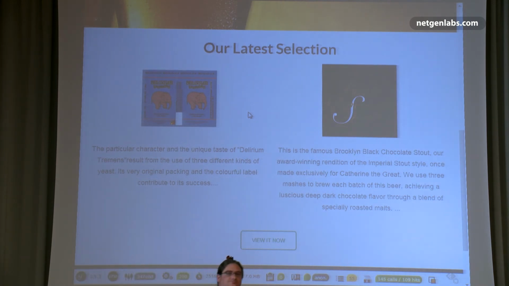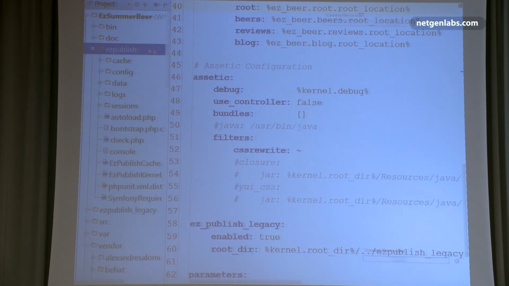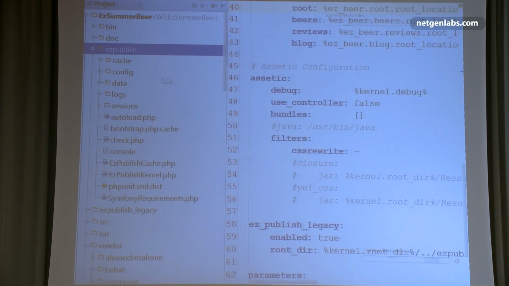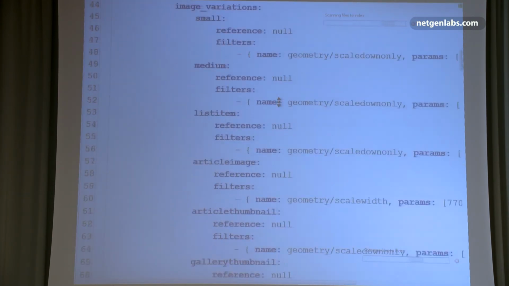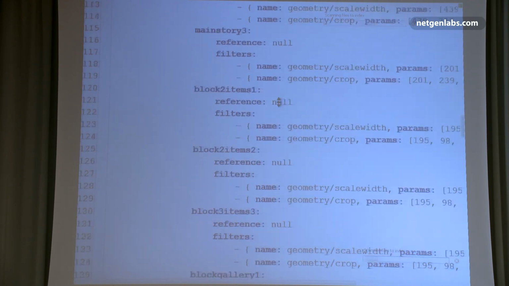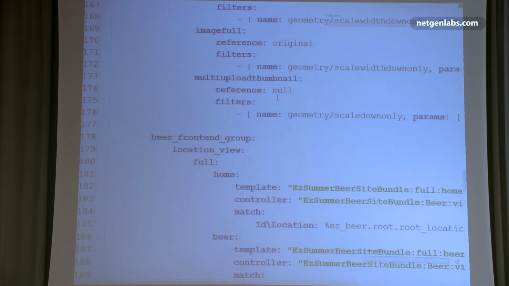But we organized it like any Publish project. So we have the Publish folder, and we have everything in there. We have this huge Publish.yaml with every template rule, with the site access configuration and everything. So let's say we want to reorganize it a bit and move some configuration around.